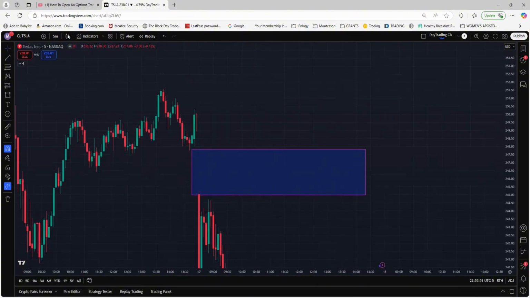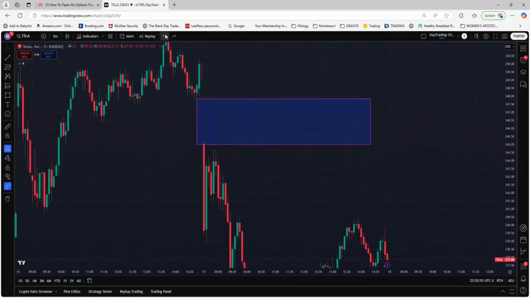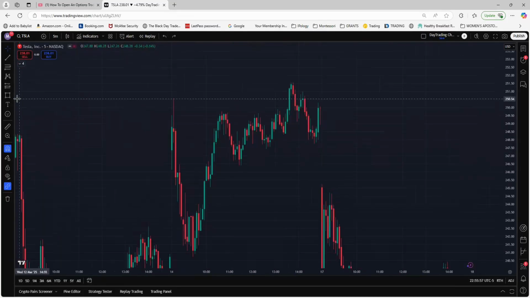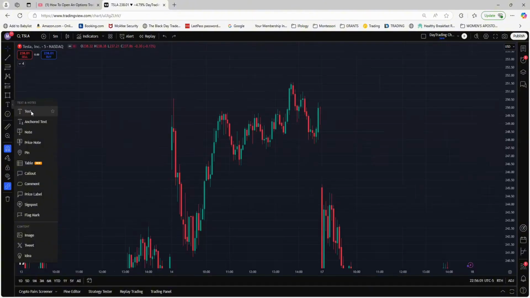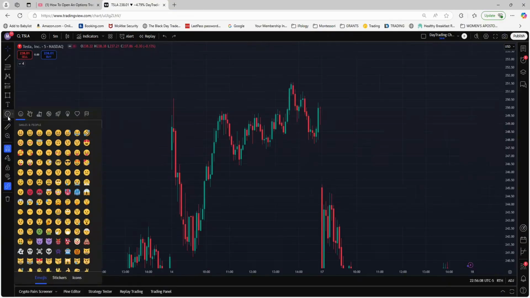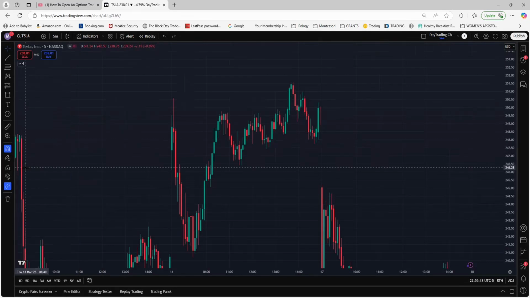All right, once the box is there, I can also come here and add different text, tables. I can flag something. If I, for some reason, need a fun chart, I can add emojis or whatnot, and a few other things. So just throw the whole thing in the trash.